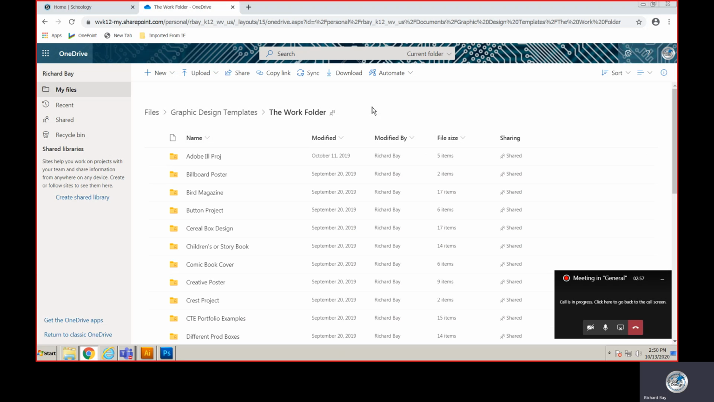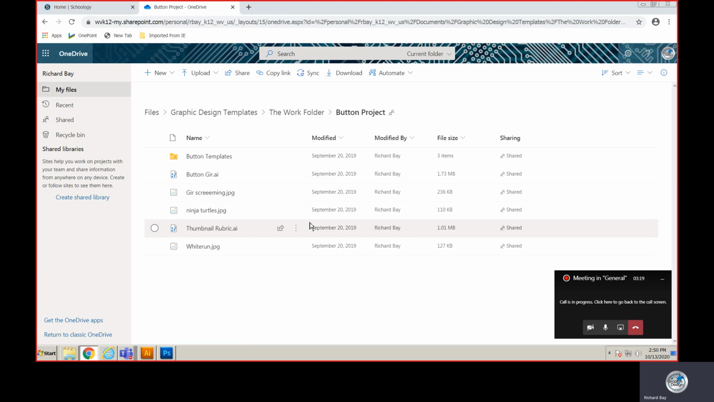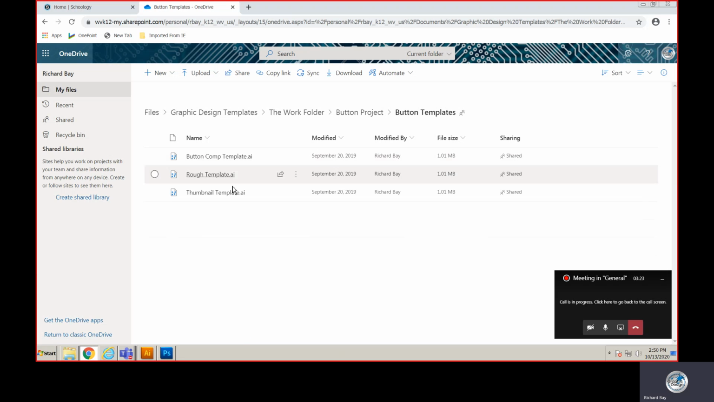Inside the work folder, you'll find all the different folders. You can see Adobe Illustrator projects, billboard poster, bird magazine, button project, cereal box design. All the projects that we've done forever are in there. Let's go to the button project. Inside, you want to go to the templates. I've already made you some templates, and this is the template you want, the thumbnail.